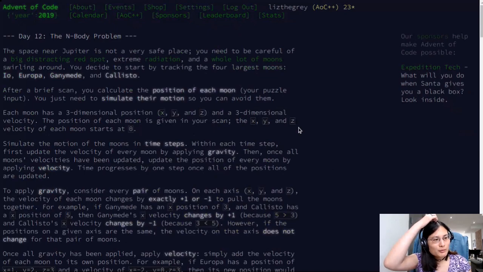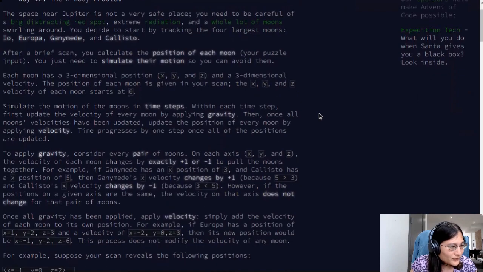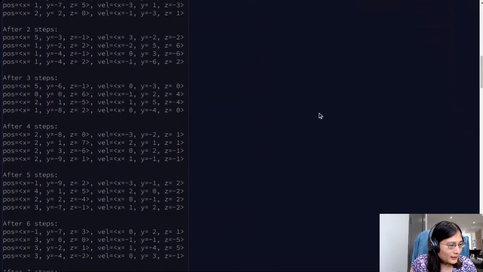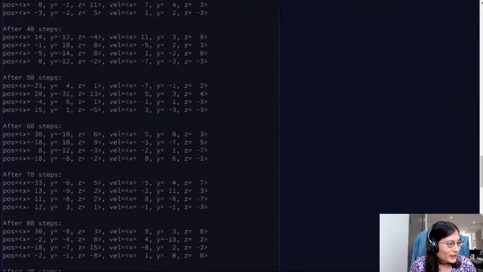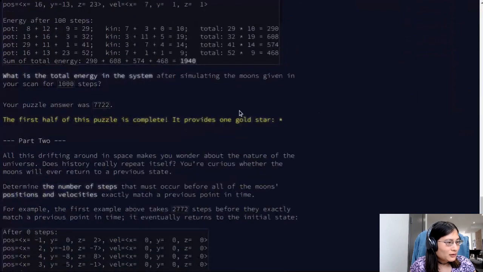this is essentially a problem that involves kind of the four body problem. Not the two body problem, not the three body problem, the four body problem, except we get to discretely simulate time rather than continuously simulating time. So it's not a problem that physicists find intractable. So far I've done a non-performant simulation, simulating tick by tick by tick up to 1,000 steps.